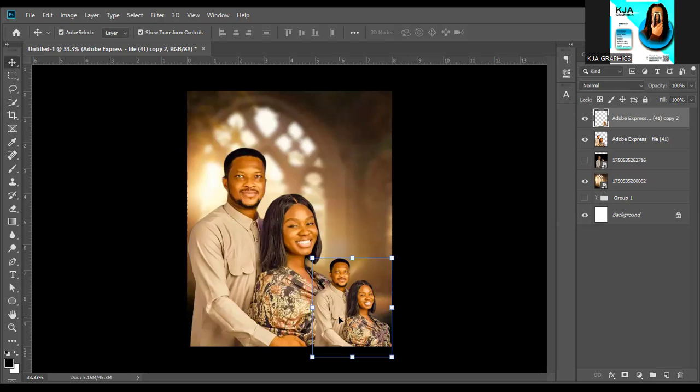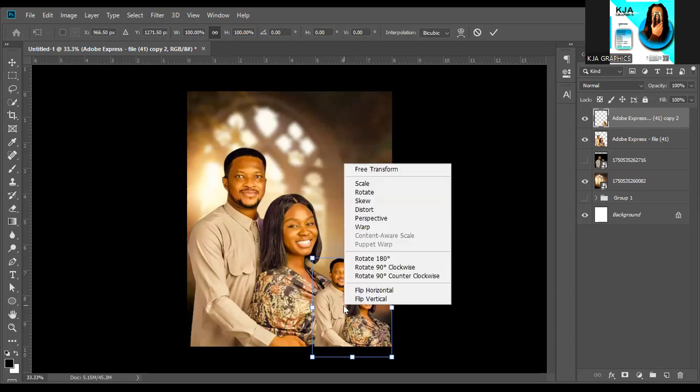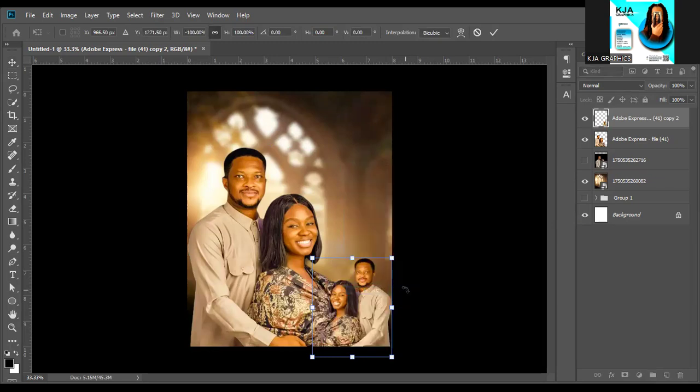We will hold Control T. Make sure the layer is selected, then you hold Control then T. As you click Control and T, make sure the arrow is on that particular layer or image. Then what you need to do is right click on it, then a panel will pop up. Then you go with this particular one, which is Flip Horizontal. You click on that, then you can see the picture has been flipped horizontally.